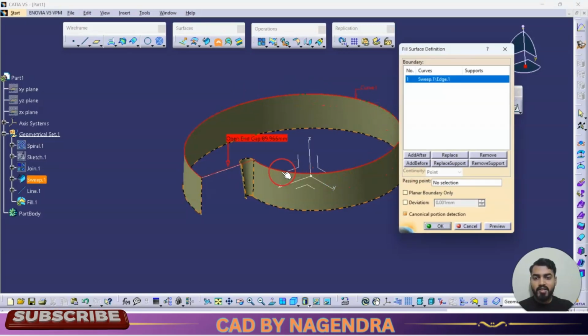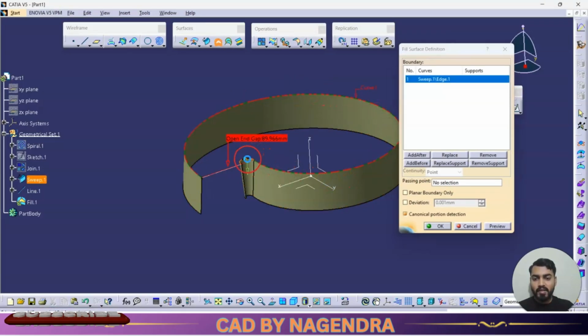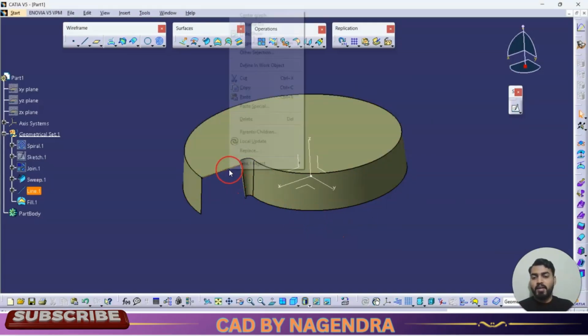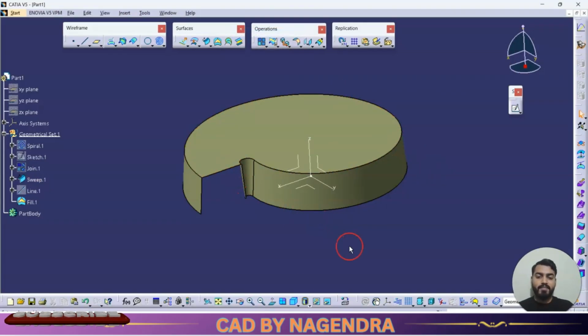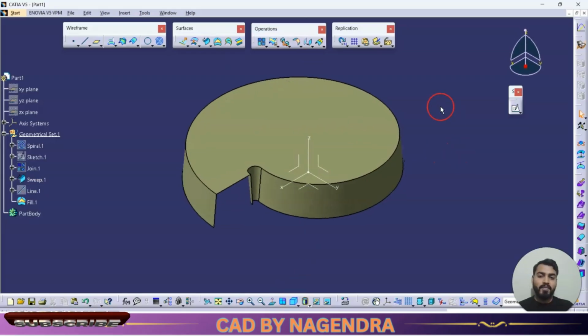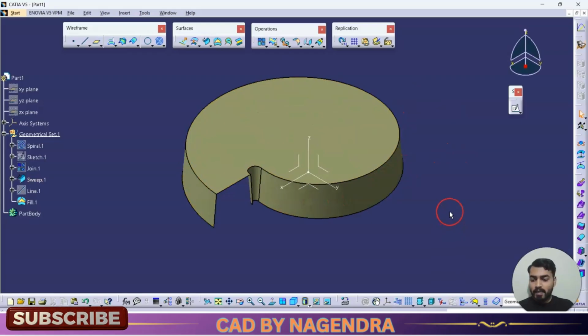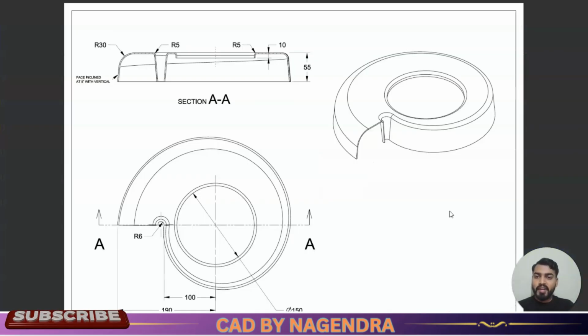In a continuous relation we need to select this curve, after that this curve. A closed contour came. Let's say okay. And I will just hide this. Got it, right? So this is okay. Then next we have fillets here. Later we can go for the cutout option.